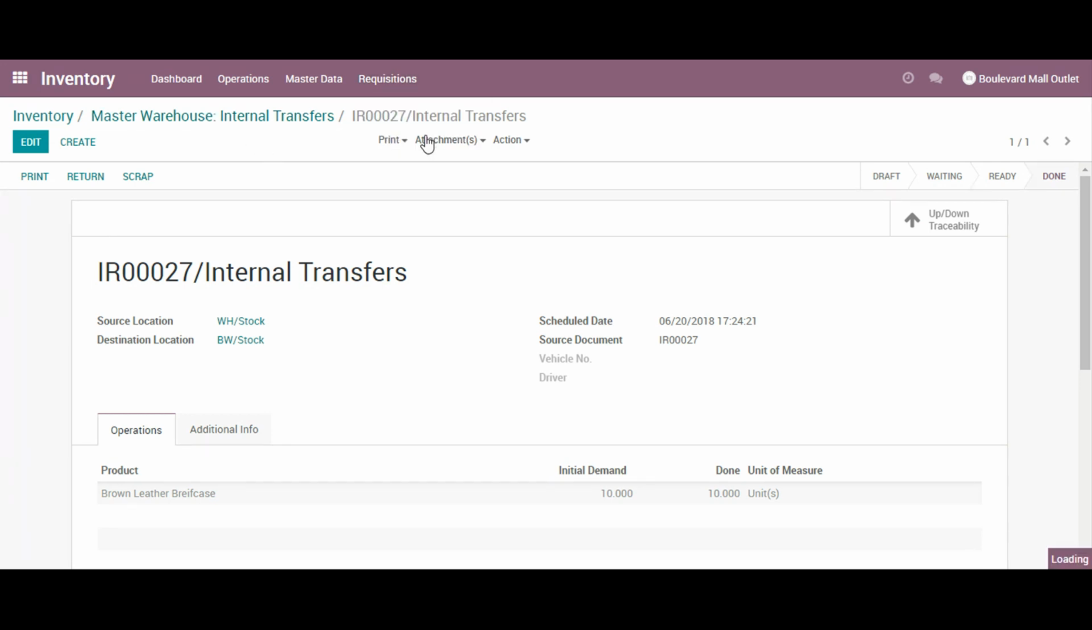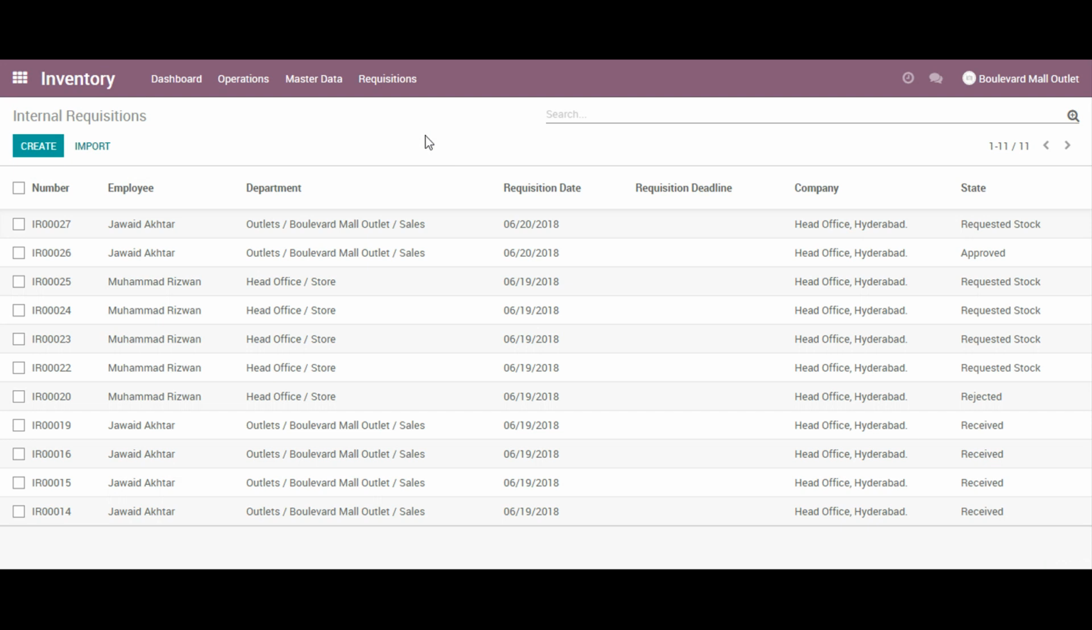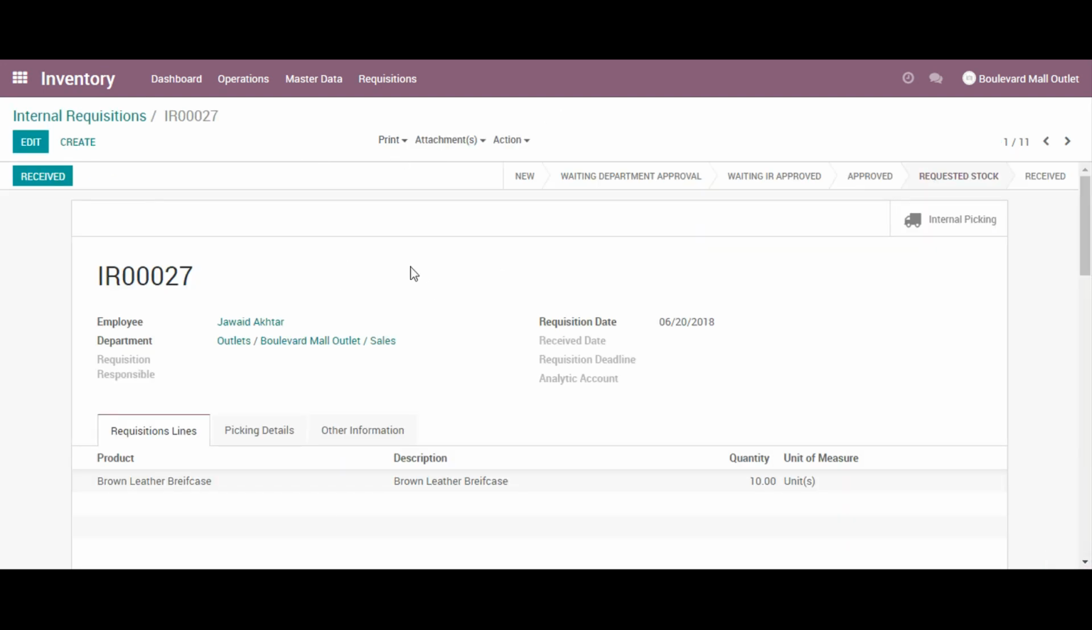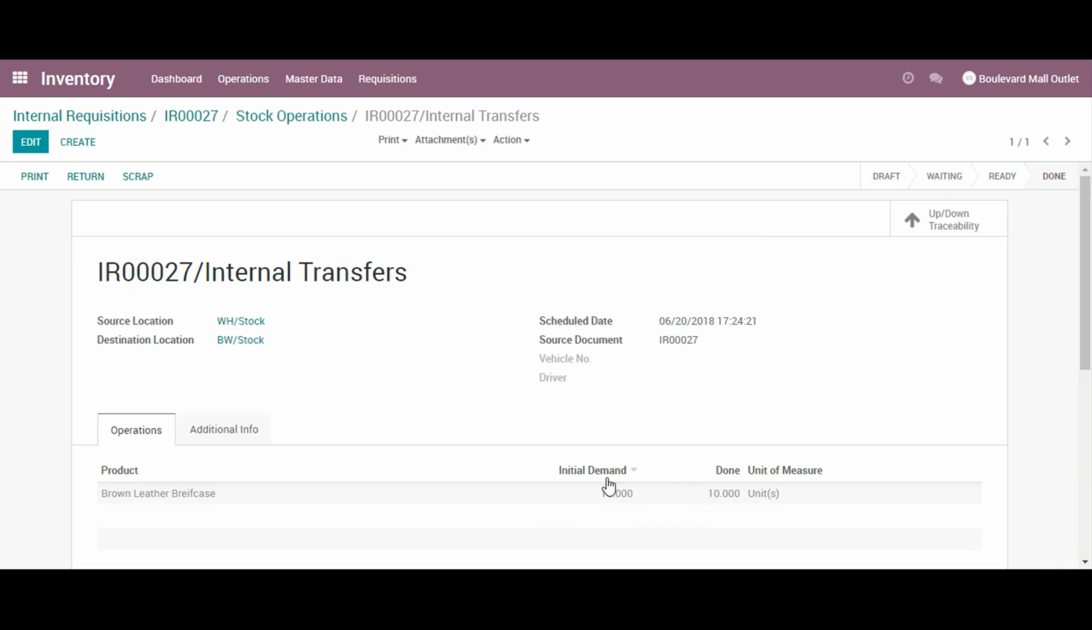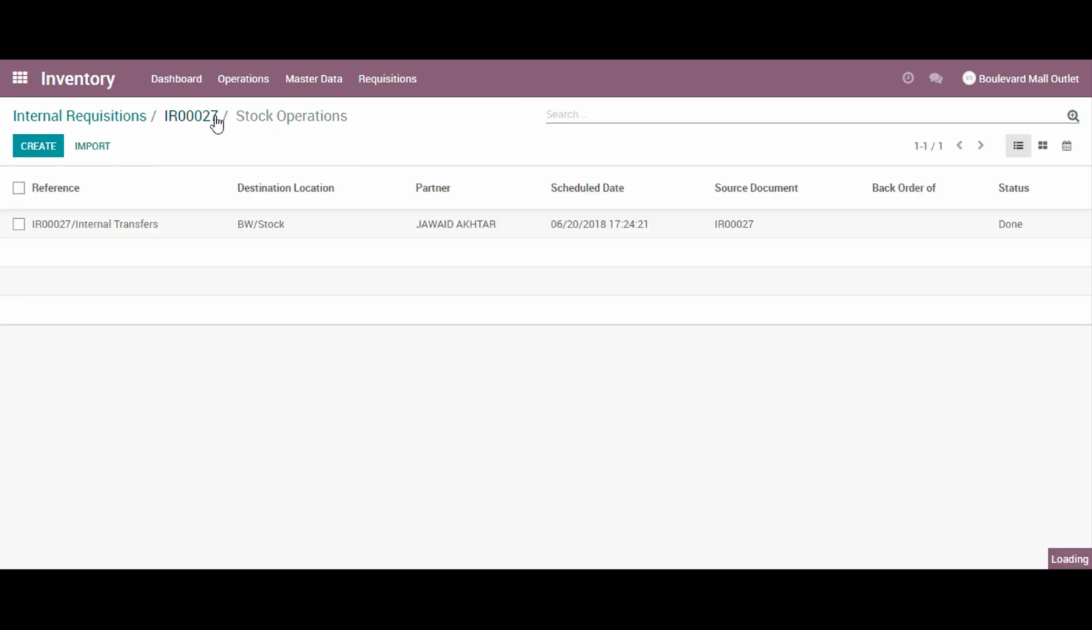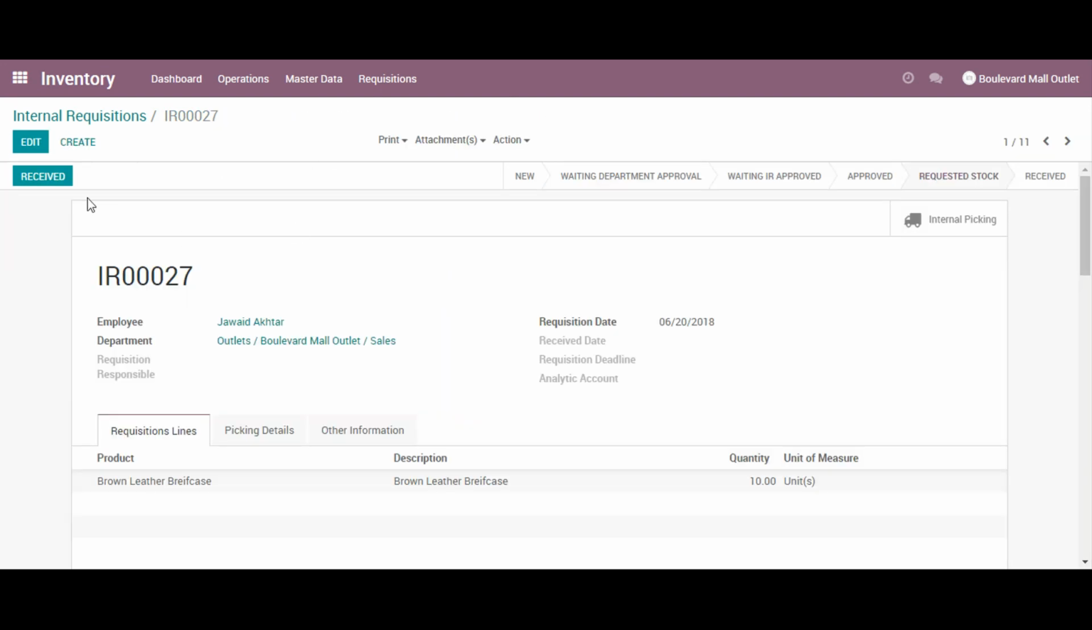The Bollywood Mall outlet user, which is responsible for the Bollywood Mall outlet things, he will go again to the requisition, and then he will see that internal picking is done, status is done. He can also view if there is any contradiction in initial demand and done quantity, and then he will simply click on received when he received the items.